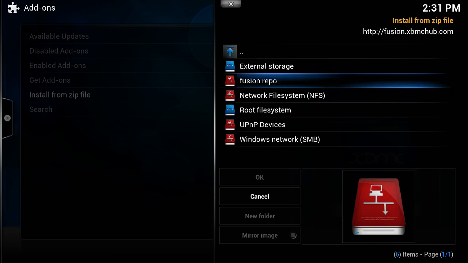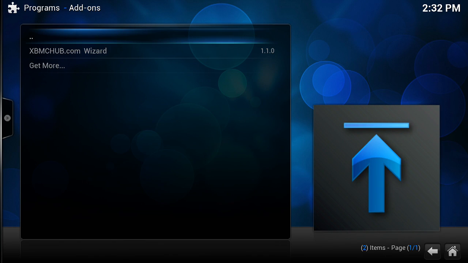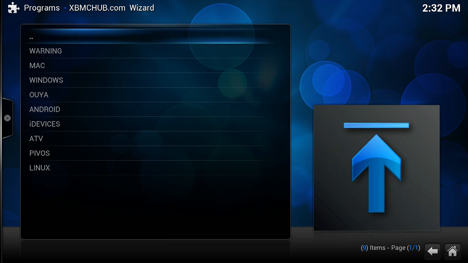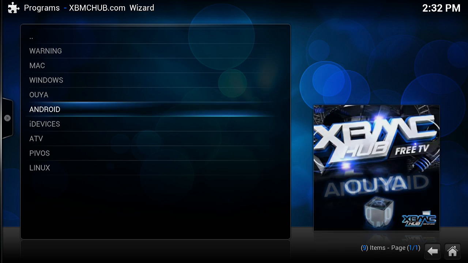And once you do that, when you go into programs, program add-ons, you'll find the XBMC Hub wizard. So you're going to select that, and you're going to select the system that you're on: Mac, Windows, Ouya, whatever. We're on the Ouya.